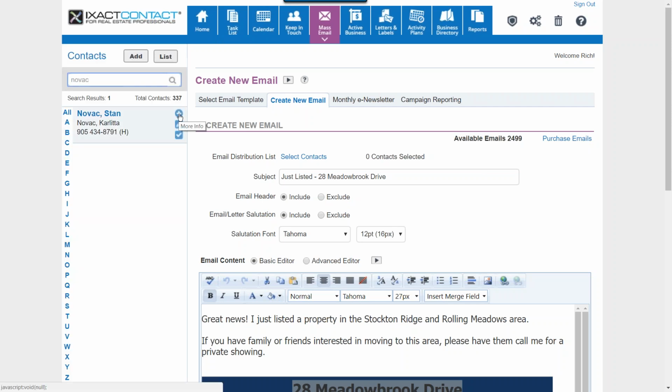And if all I need to do is make a phone call, I hover over the little more info button, and I get Stan, his partner's name, any phone numbers I have for Stan, any email addresses I have for Stan, which I can click on, and his home address. So it's not the full contact profile, but if I'm just making a phone call, maybe that's all I need to do.